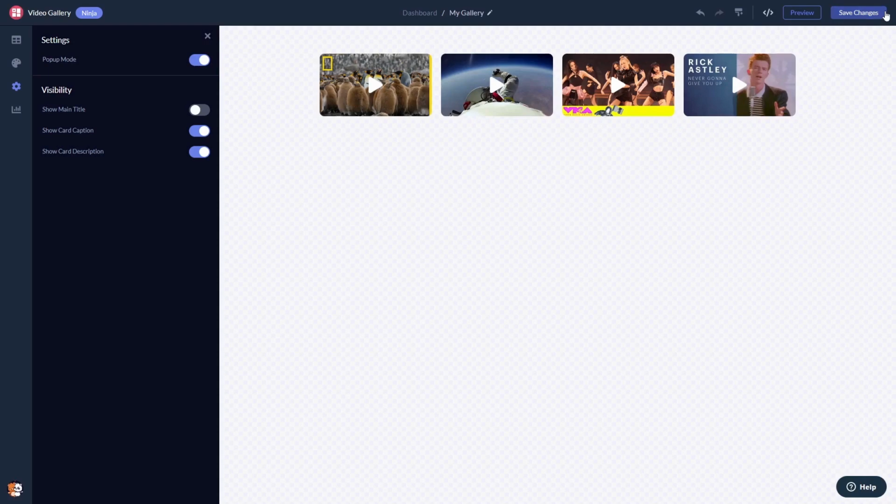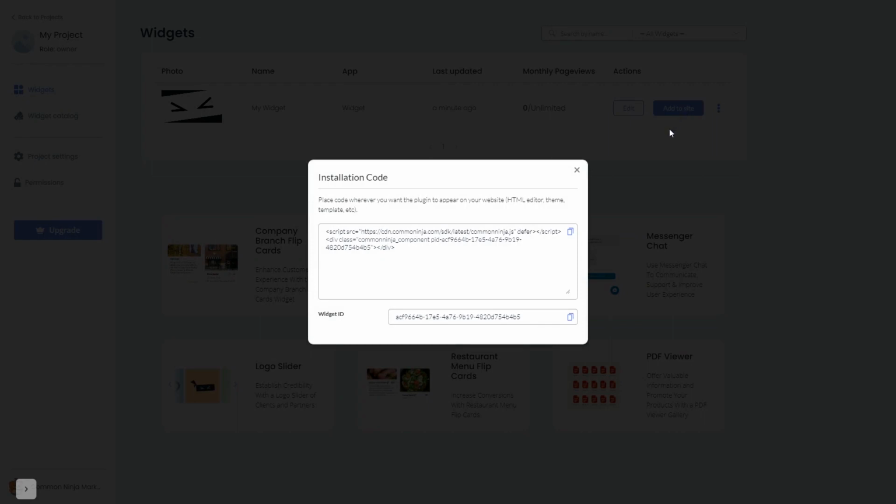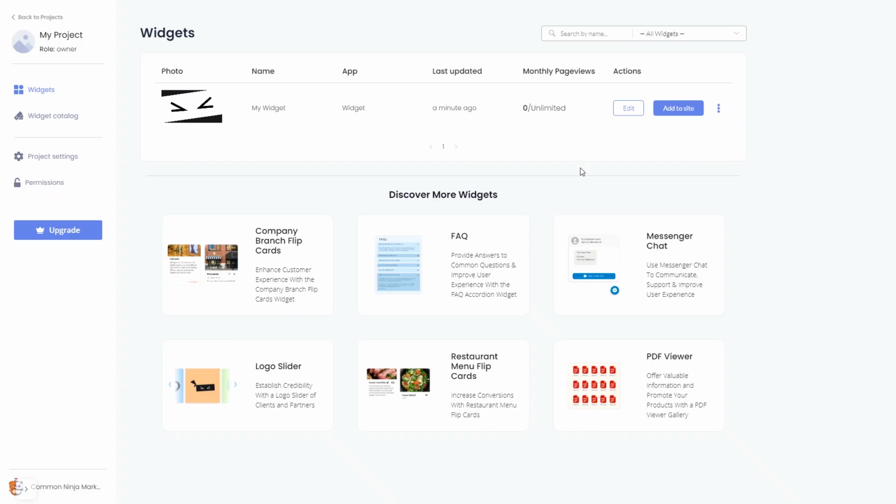When you're ready to add the video gallery to your website, go back to the dashboard. Now, on the dashboard, you'll see the widget you've created. Click on the Add to Website button. In the window that opens, copy the code, and close the window. Remember, you can always return to the widget and keep on editing it.